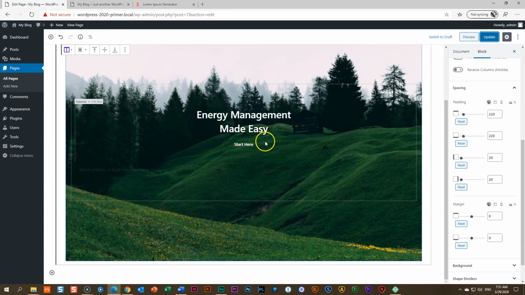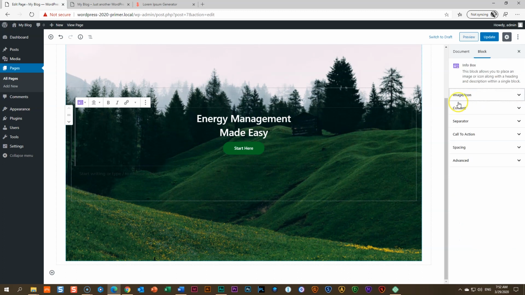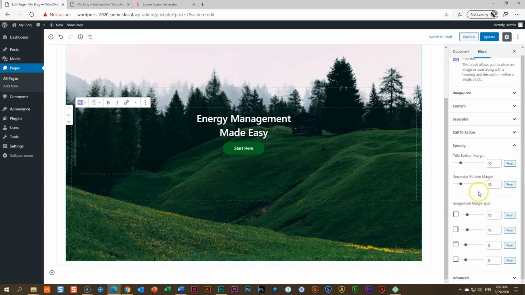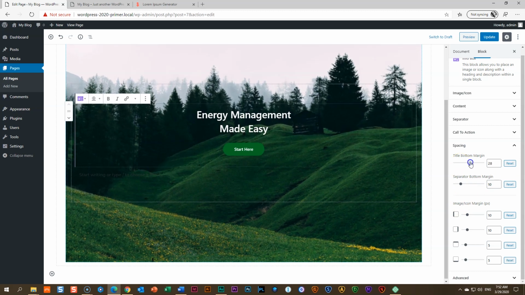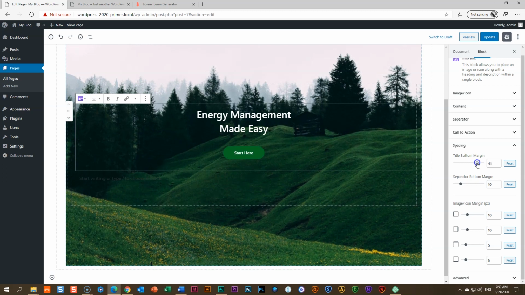However, this heading and this call to action button are just too close to each other, so we have to add some space in here. That will happen within this block element. To interact with it, click on it, and then here in the options on the right, look for something with spacing. There's spacing. So we see we have spacing here for title bottom margin. So if I drag this out, we increase that spacing here at the bottom. So let's do that. Let's put it on 40.